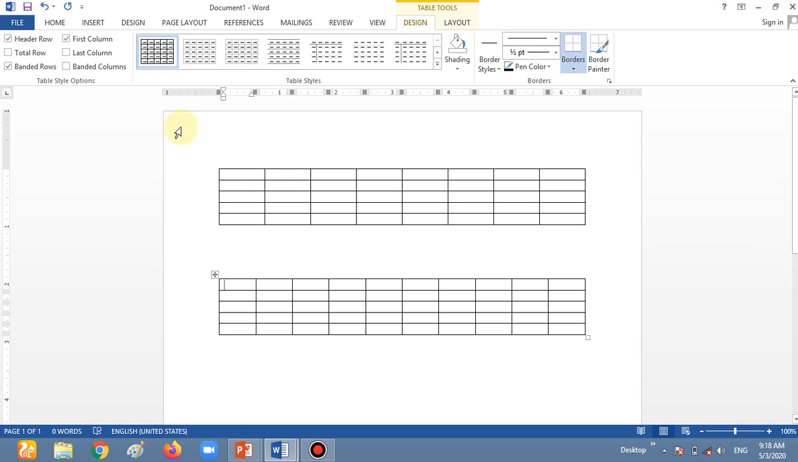Now filling the data, it's very easy. For example, I am filling in data, for example A, B, C, D, whatever you want, you have to write.